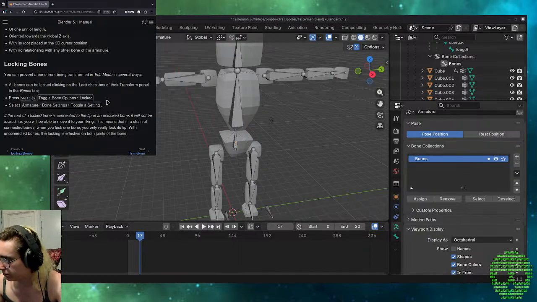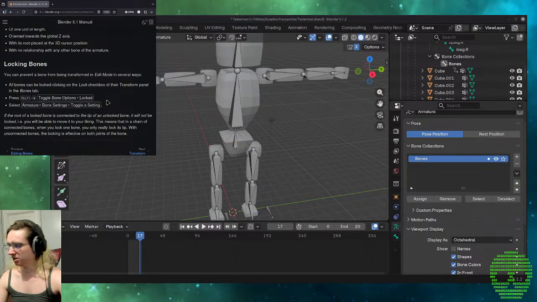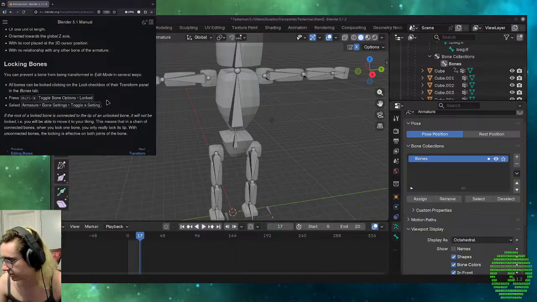If the root of a locked bone is connected to the tip of an unlocked bone, it will not be locked, i.e. you will be able to move it to your liking. This means that in a chain of connected bones, when you lock one bone, you only really lock its tip. With unconnected bones, the locking is effective on both joints of the bone.